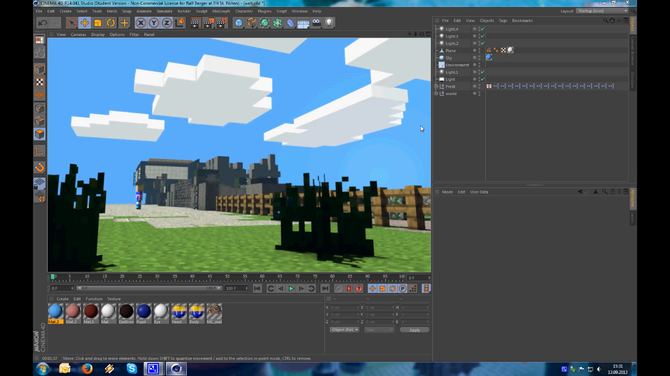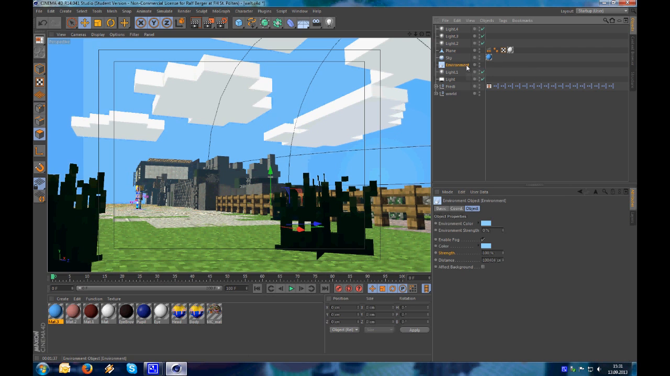Of course you can change everything, make it look better or make it look bad. I would check effect background in that case, but never mind. That was my tutorial so far.